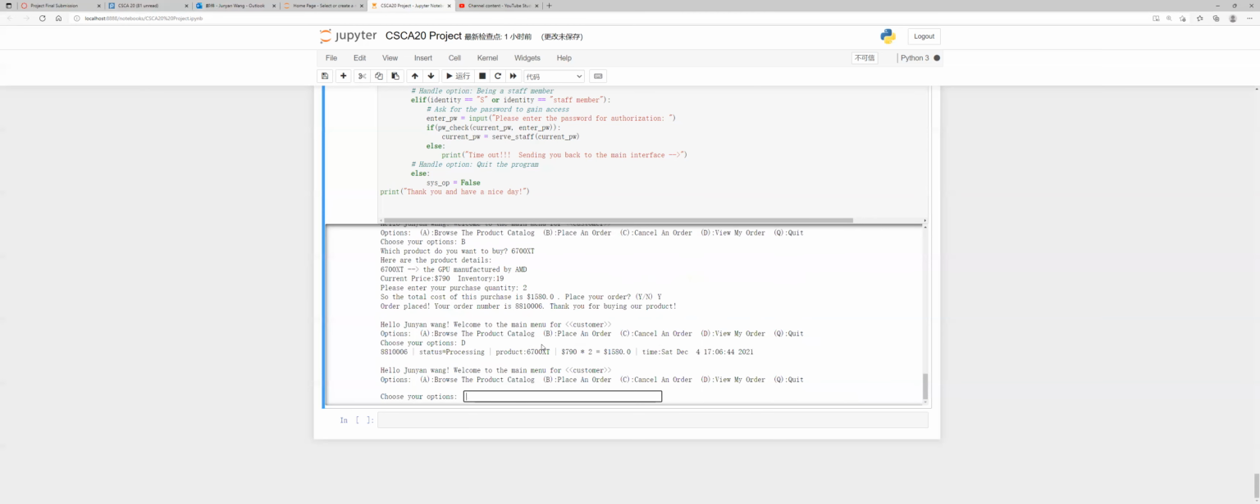Your order number is, it will randomly generate a new order number for you, and thank you for buying the product. And now if we look at the view my order function right here, again, as explained before, I've already played this before with my other stuff, so you should be expecting to see different orders I played before. But more importantly, there will be a new order with order number 881006 existing in my orders. When I press D, you should be seeing a lot of different orders.